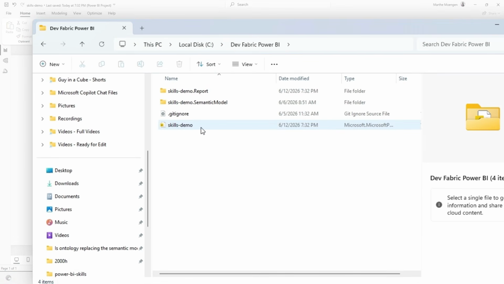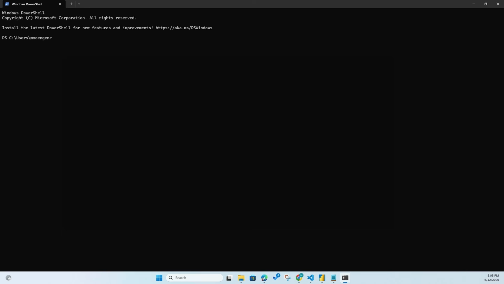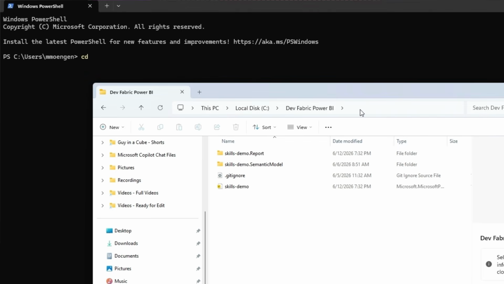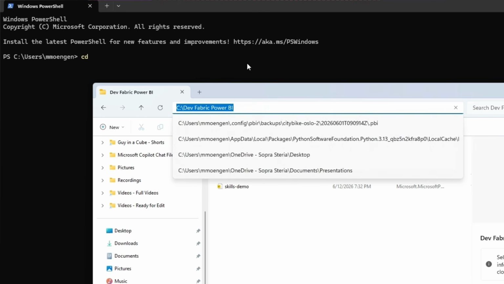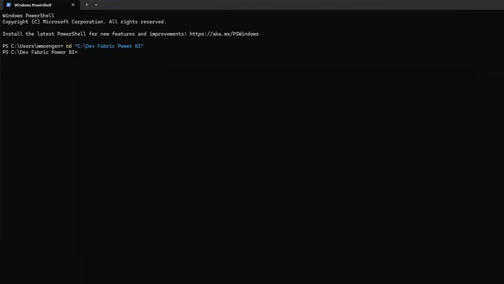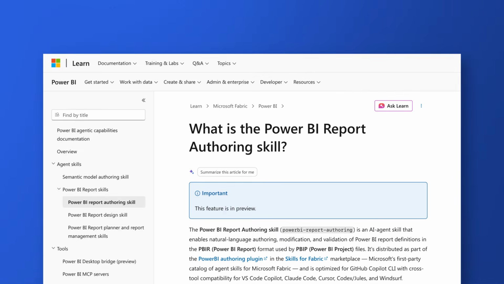Now, to use the new Power BI report skills, we need to use a CLI, a command line interface. So that is some sort of terminal that you want to use. And then I'm going to change my directory to the folder where I saved my PBIP file. But before we can even begin, we need to install the skills that we want to use. So let's take a look at them.